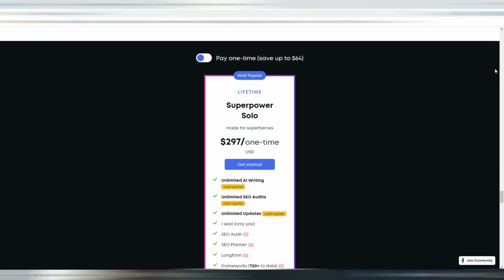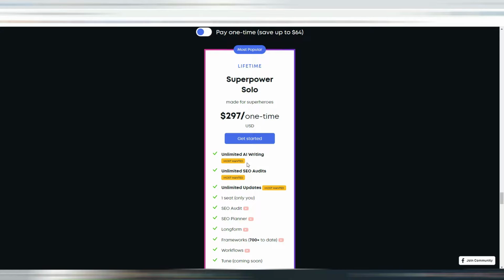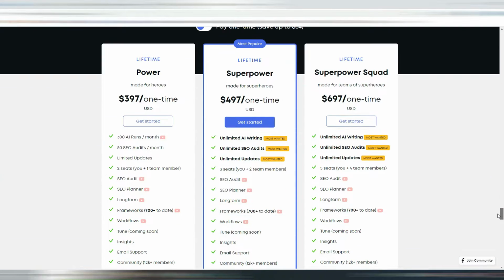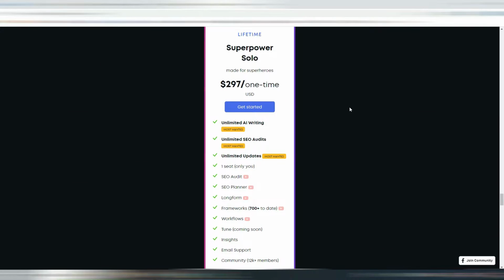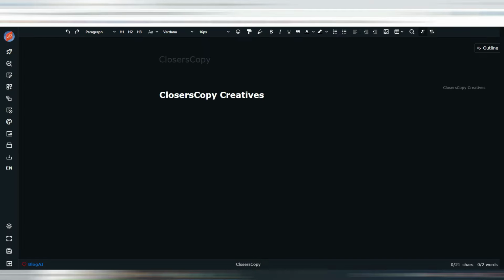It doesn't cost too much if you consider that you have unlimited AI writing, unlimited SEO audits, unlimited updates. This is the one seat only plan. If you need more seats, you have other plans here. But now you also have images, and as far as I know, you have unlimited generations. So let's see how it works.